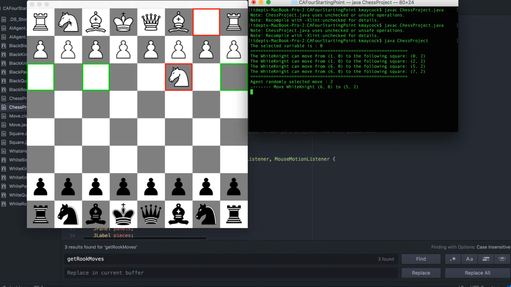Then we can move to 0, 2, so 0 in the x pulls us back to this column here, and 2 in the y brings us down the board to this square here that's highlighted green. Or we can move to 2, 2, so 2 in the x brings us over to here, and 2 in the y again brings us down the board to this highlighted square here. Similarly, in the rest of the output, the white knight can move from 6, 0 to 5, 2, and the white knight can move from 6, 0 to 7, 2.